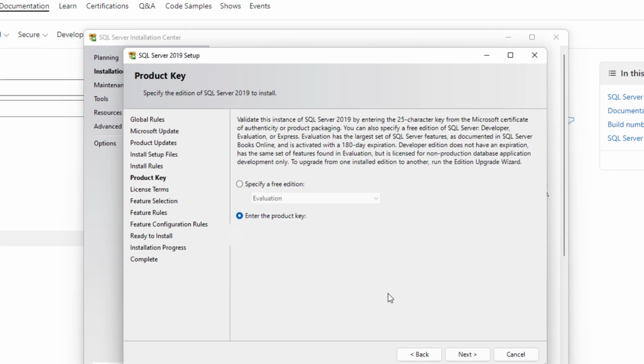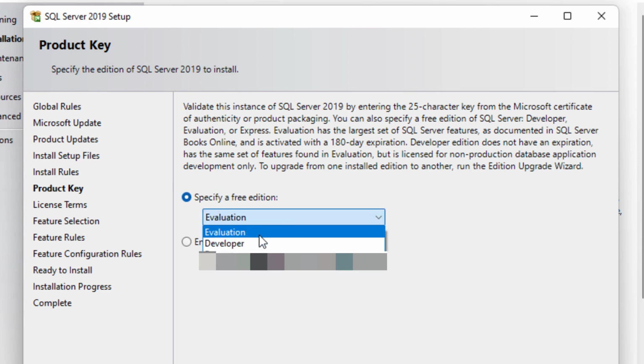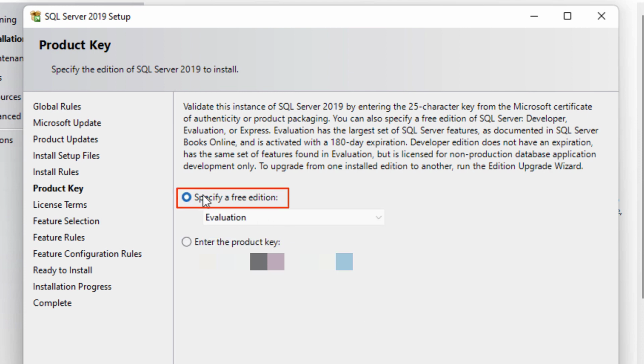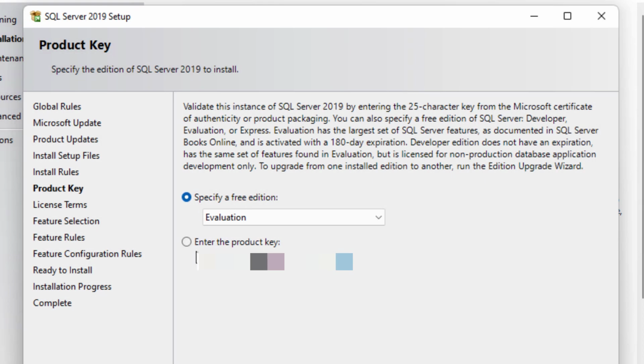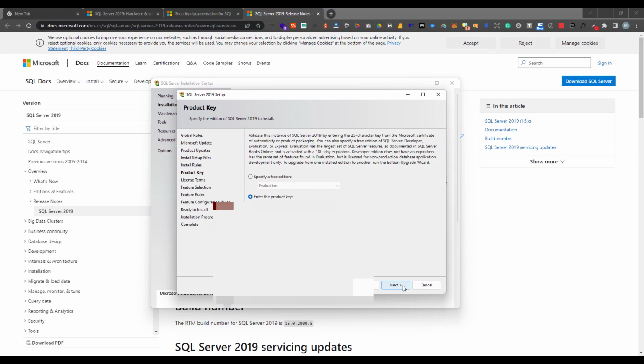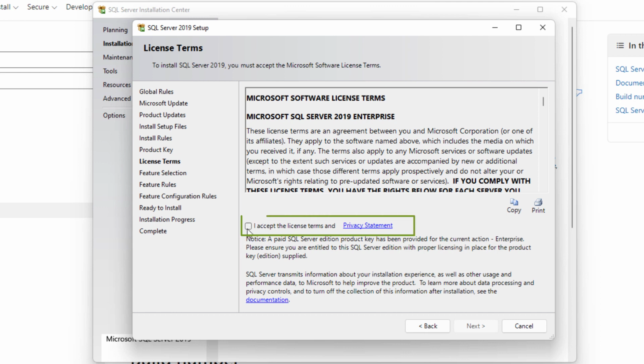If you do not have the product key, select the first option, SQL Server Free Edition. Otherwise, select the second option, enter the product key, and then click Next. Do not install a free version in the operational environment because the SQL Server expiration date will expire after 180 days. On the Product Key page, enter the 25-character key from the product packaging, then click Next. In the next window, tick the I accept the license terms on the License Terms page and click Next.